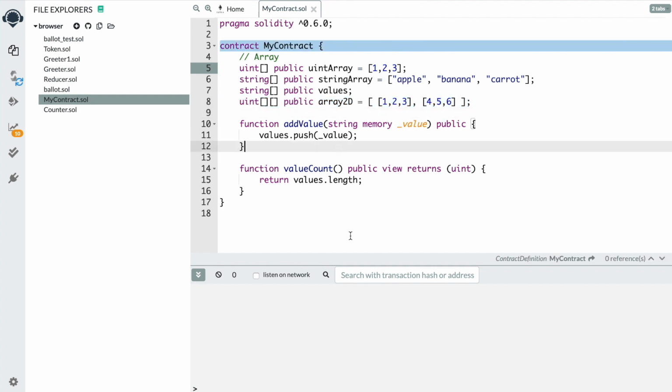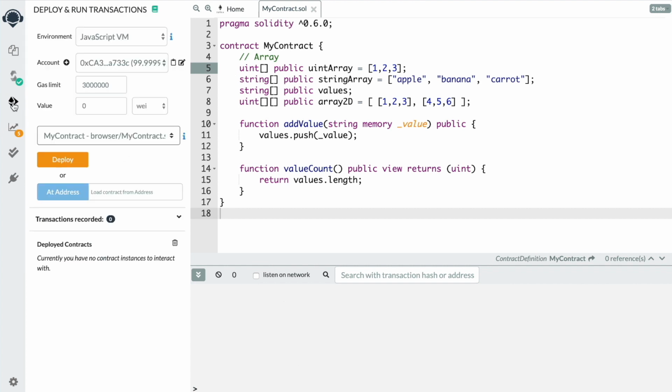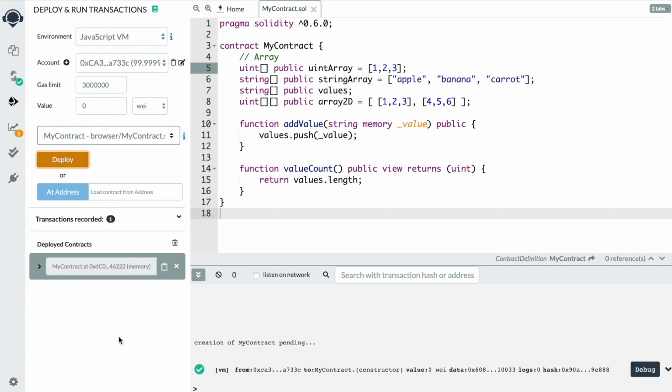All right. So let's watch some of this in action. Go ahead and click on the compiler here. We'll click compile contract. If you don't have this, you can install it from the plugins down here. So that worked just fine, no issues. Then let's go to the runtime environment so we can deploy the smart contract like this. Click deploy. And there we go.